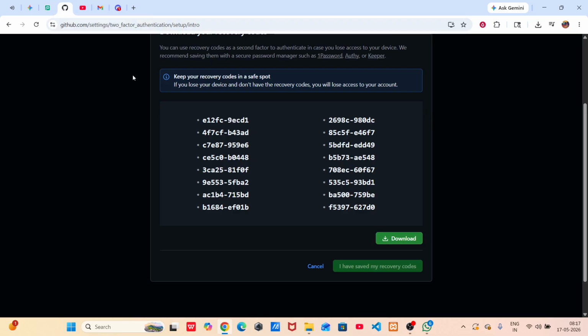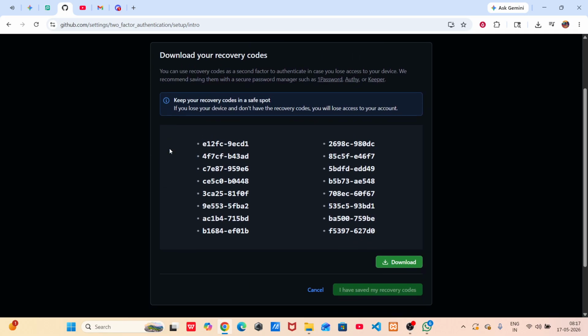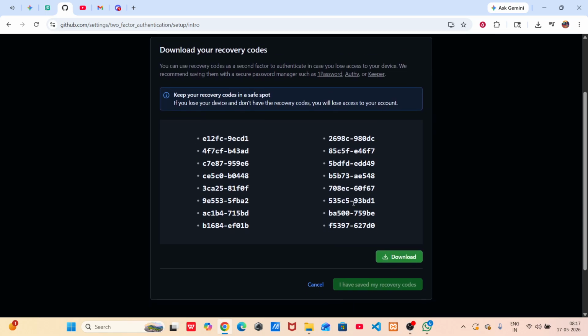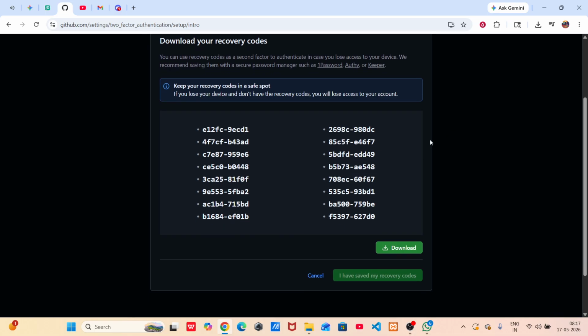Now, head back to your GitHub page. You should notice a field asking for the 6-digit verification code. Quickly check your Authenticator app, retrieve the code it generated, and type it into that field. Hit Enter, and this will confirm the link between your GitHub account and your Authenticator app.